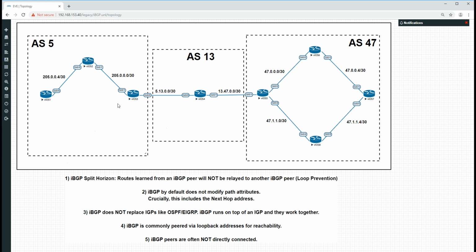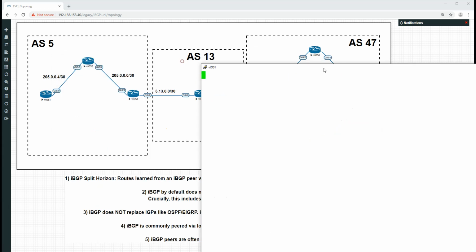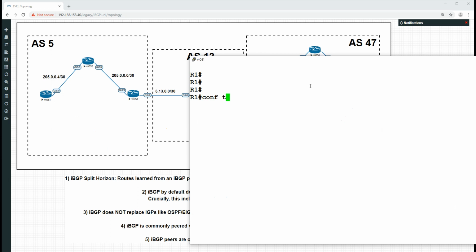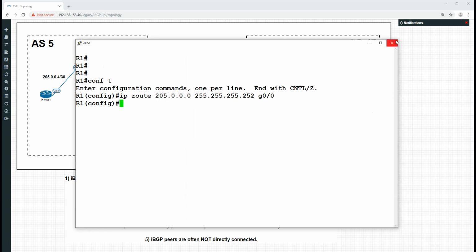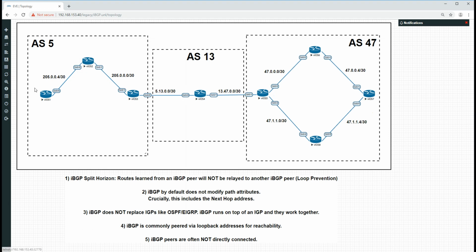So the way to get around that, like I say, we need to have a full mesh. Now, the way you really would do that would be running an IGP, but in this case, I'm just going to put a static route, just so we have reachability. So what we're going to do is an IP route to this network here, 205.0.0.0, and it's a /30 mask, and our exit interface is gigabit 00. So now 1 can get to 3, and we need to make 3 be able to get the return traffic back, so we'll do a static route in this one as well.